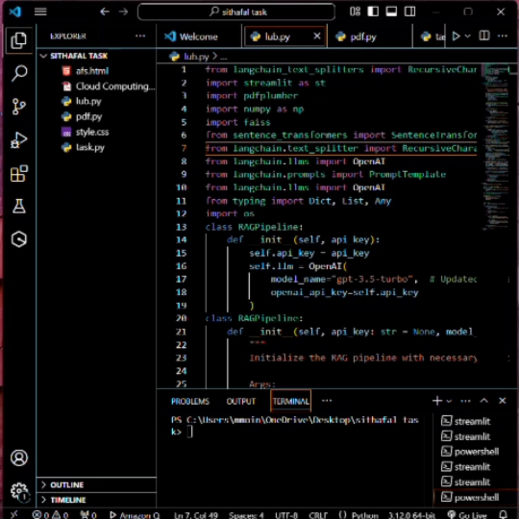So what it does is, first, it extracts the text from the uploaded PDF and then it splits the text into chunks for efficient retrieval. And next, it embeds the chunks into a FAISS index, a library called Facebook AI Similarity Search, for semantic search. And it uses the GPT model to answer user queries based on the retrieved chunks.